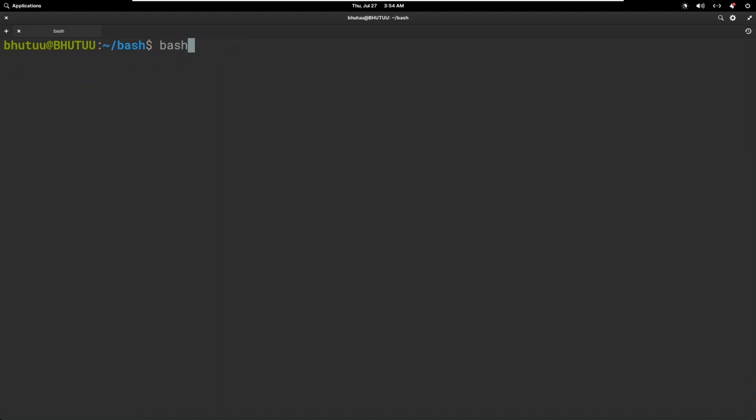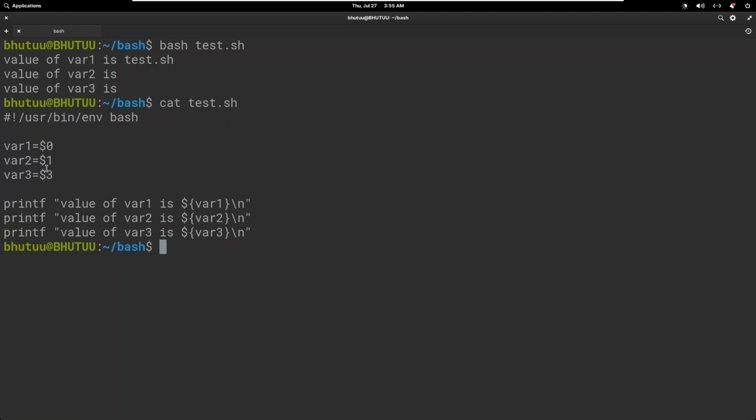I have saved this file, then I'm going to run test.sh. What you will see is in the first one we get the value of var1 as test.sh. What is this? We can see that it is the name of the file that we are running. Using cat we can see the code. Using $0, you get the name of the file that is being run, meaning the name of the script. Suppose the name of your script is changed, then the value of this $0 is also changed.